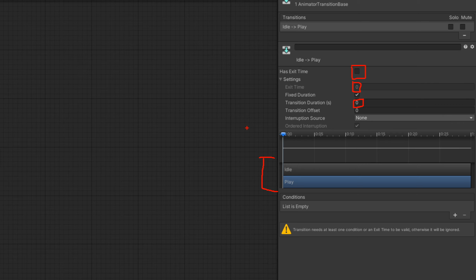Because we want the idle to go immediately to the play and just start that animation, we don't want to have an exit time, we don't want to wait for any length of time, and we don't want to have a transition duration either. We don't want to blend between these two states. We just want to play the play.